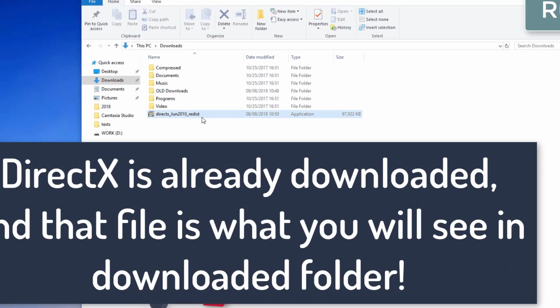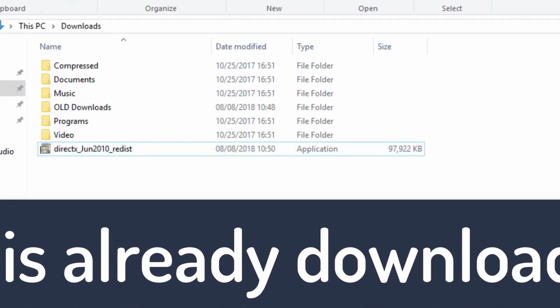What you see now, it is my folder where I have already downloaded DirectX from video description.